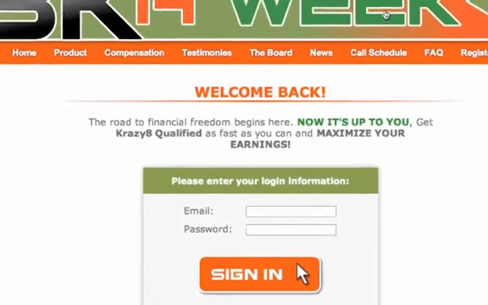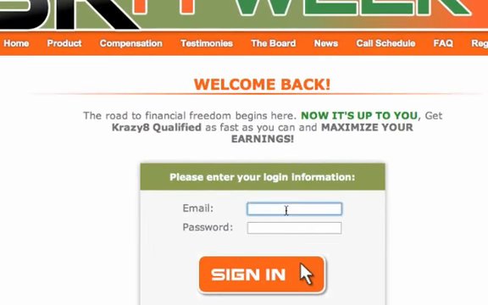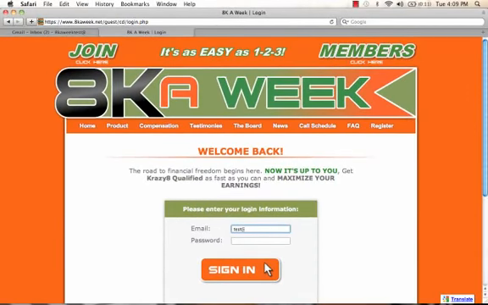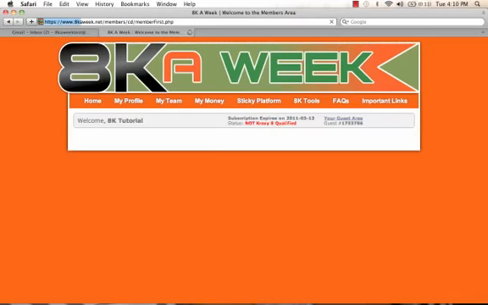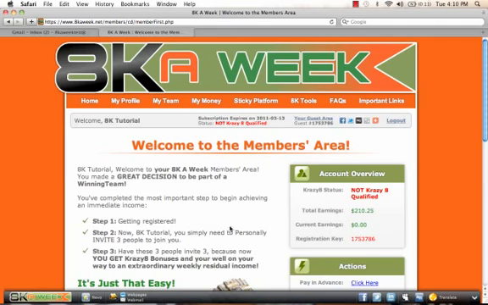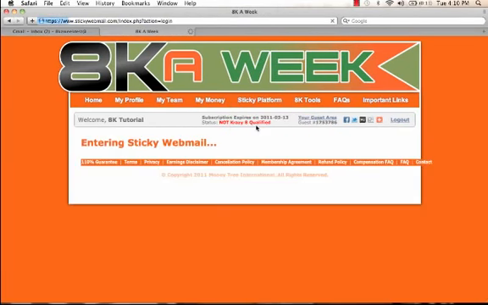Now, to begin, we're simply going to log into the 8K a week back office by entering our email address and our password. Once we're in the back office of 8K a week, we're going to take our cursor and scroll up to the top navigation bar and hover on Sticky Platform. In the drop-down menu, we're going to click on Sticky Webmail.